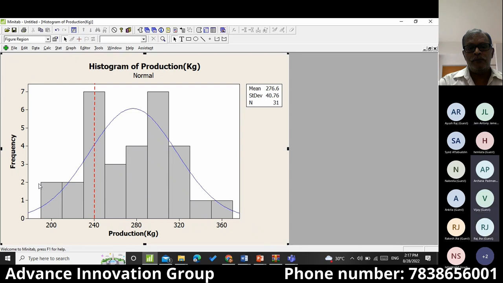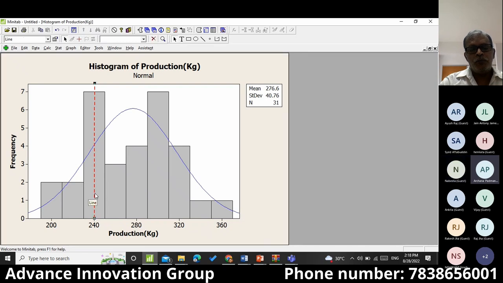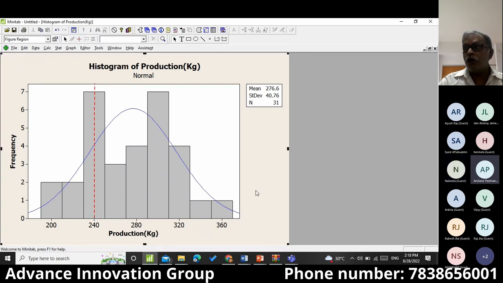No sir, I am not able to understand the red line concept for the 240 production target. Your target is 240, okay? So should production be more or less? It should be more than 240. Okay, so every time I'm exceeding 240, it is good behavior. Yes. Less than 240 is not acceptable.